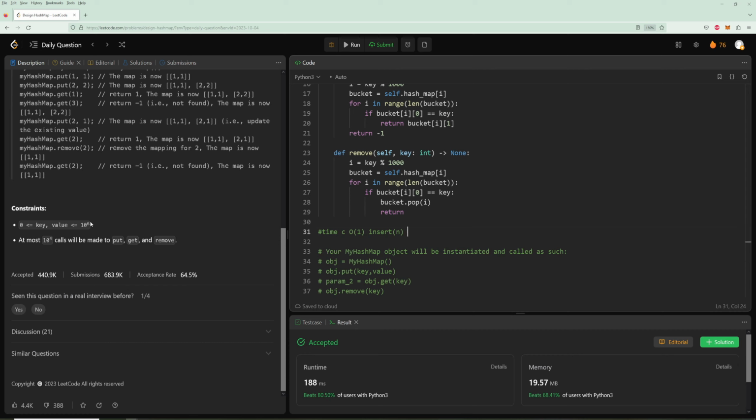So if this was 10 to the 6th, then we would only have to look through 10 to the 3 elements. So we're saving a lot there. Okay, so I guess this is not the insert, this is the put. And then get would be the same, O of n, and remove would also be O of n. Where, like I said, it's technically O of n, but in reality it's n over 1,000, which saves us a lot here.